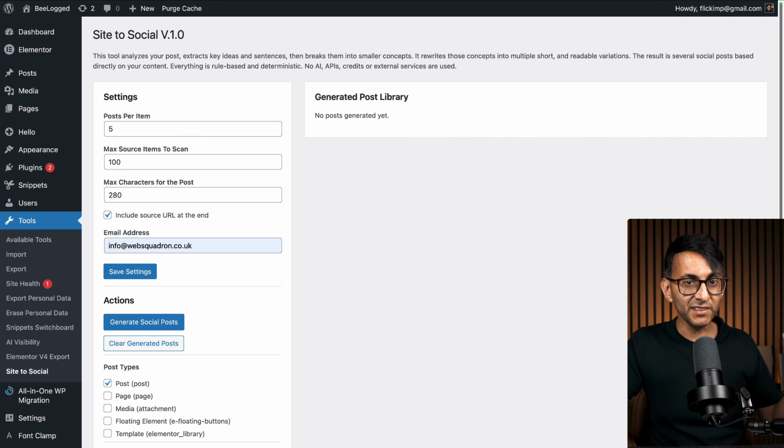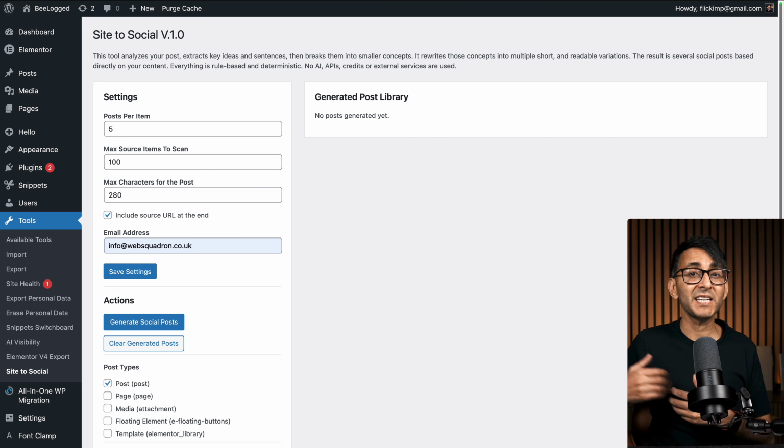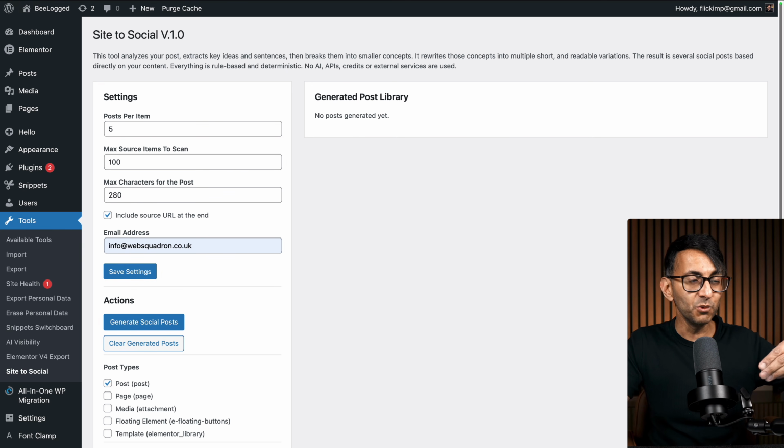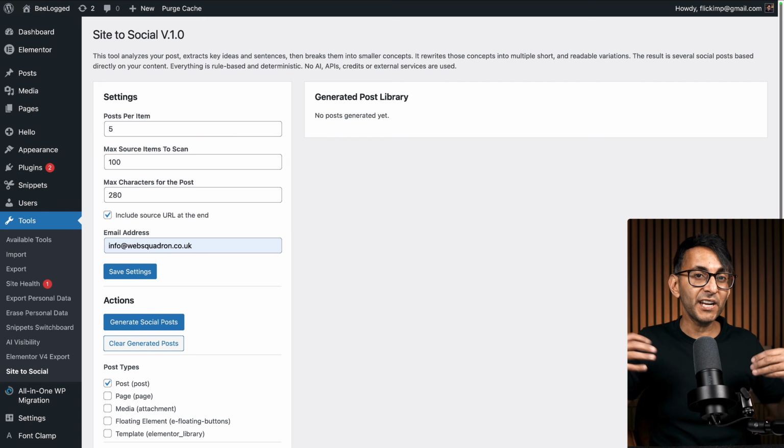Now, I want to make clear, this is not using any AIs. There's no API credits usage. You don't have to connect to ChatGPT or Claude or anything like that. What this will do is take your content and generate posts.